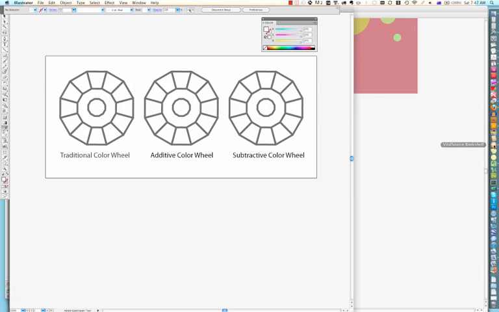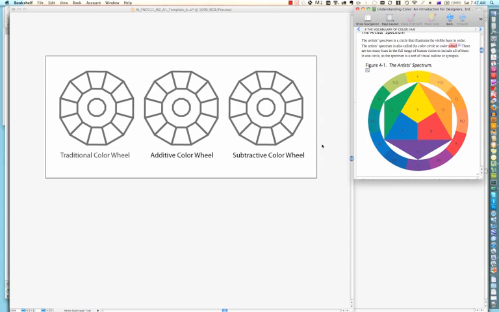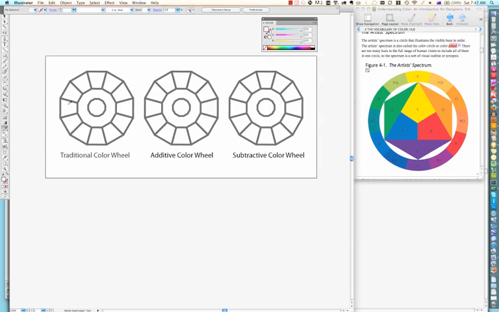Okay, so with this video, I'm going to show you how I would approach doing week 2 assignment 1. And as you can see here, it's just about completing these 3 colour wheels. Now, the traditional colour wheel is different from the additive and the subtractive colour wheels, which are the same. So I think the most difficult one here is going to be the traditional colour wheel.